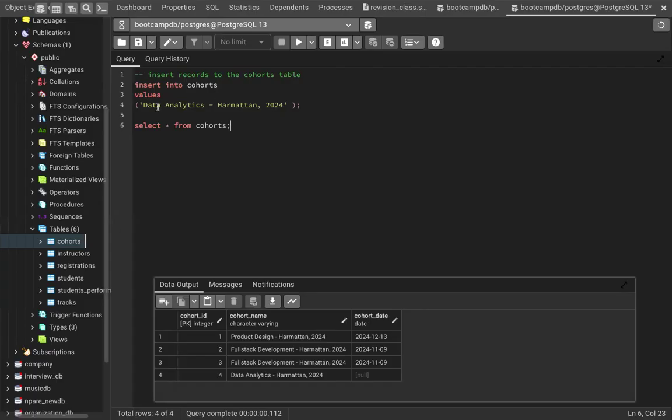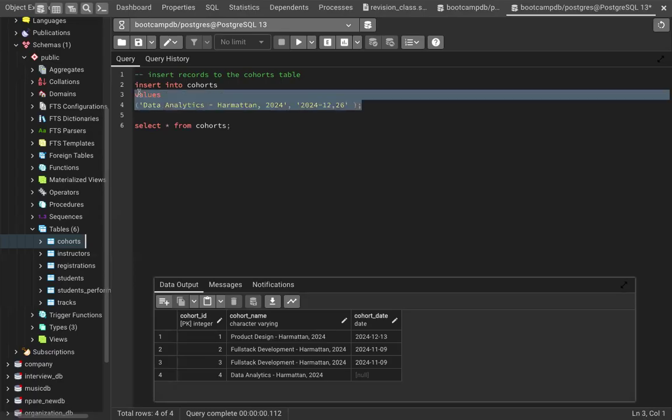So what does that mean? That means that if I run this and I say data analytics, Harmattan 2024, and I put in a value for the date, let's say 2024, let's say 11 as November, or let's say Boxing Day, December 26, right? Now, if I do it like this, I'm going to run this.